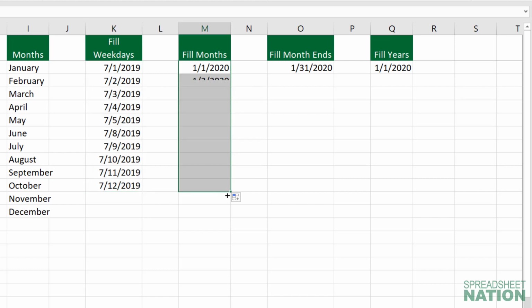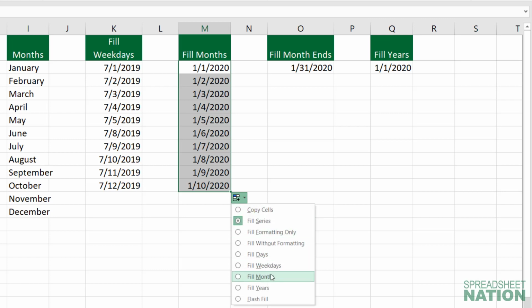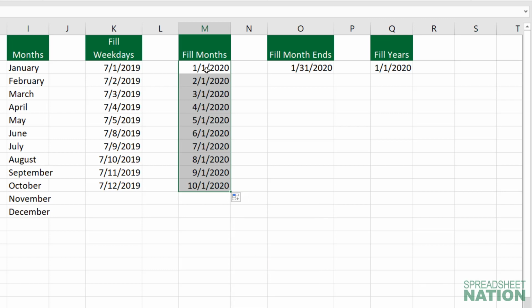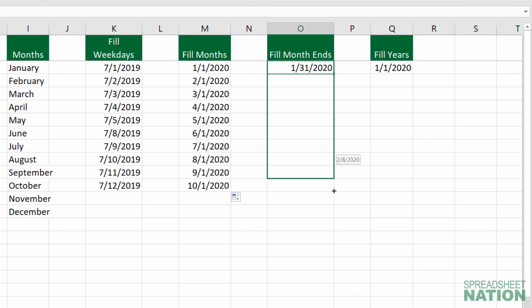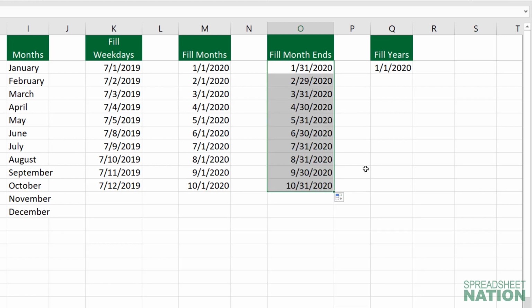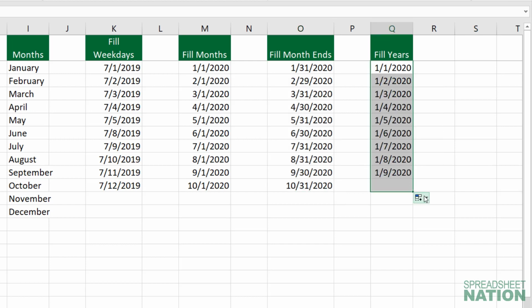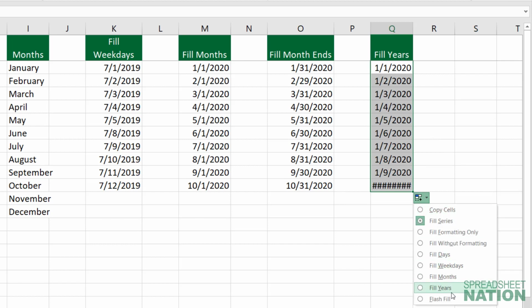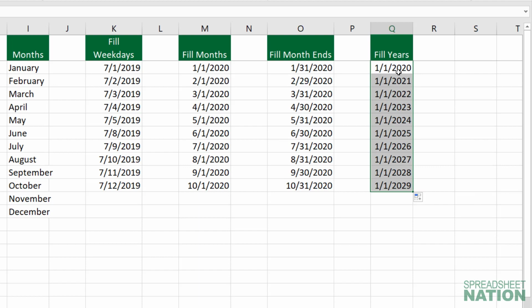The Fill Months option, rather than changing the day, it's the 1st of every month, it's going to just add 1 to the month. This works as well when you want to fill month ends. If you just click Fill Months, rather than doing the 31st of every month, because some months that doesn't exist, it will just do the last day of every month. And then finally, the Fill Years, as you can guess, rather than changing the month or the day, it's just going to change the years.